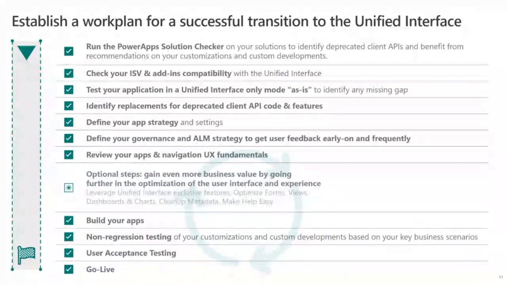We recommend that you check your ISV and add-ins compatibility, and test your application in unified interface only mode as is to identify any missing gaps. So this is an important point here. It's very easy, as you've seen in chapter 2, to test the unified interface. It's only a single switch to activate. And it's very important that you get some business users to test your application to see how, without doing anything, it behaves in unified interface, to really assess the scope and the work that needs to be done.